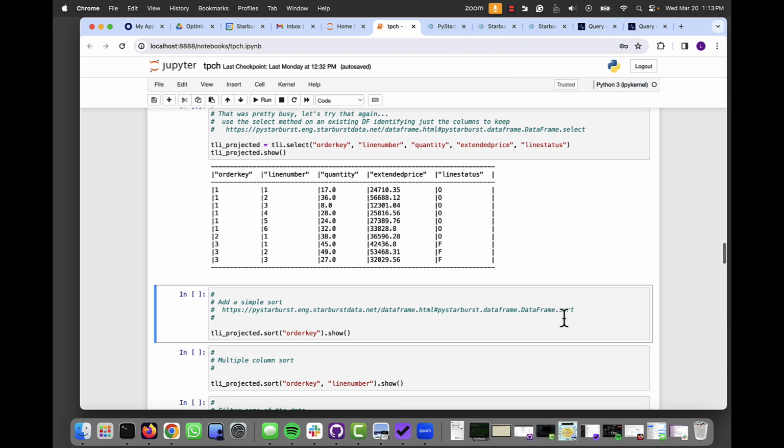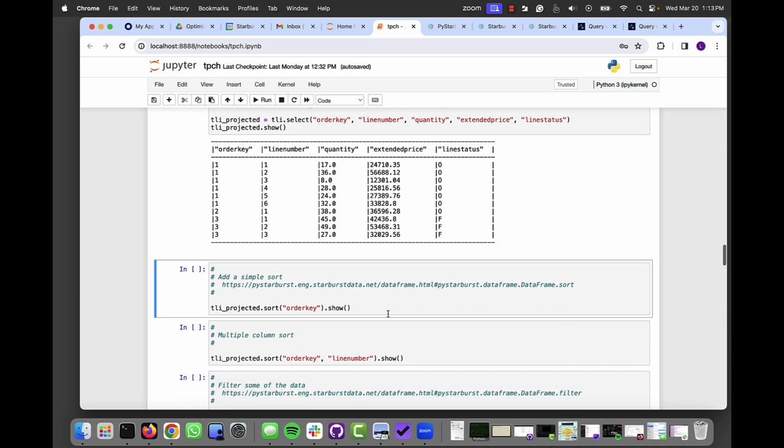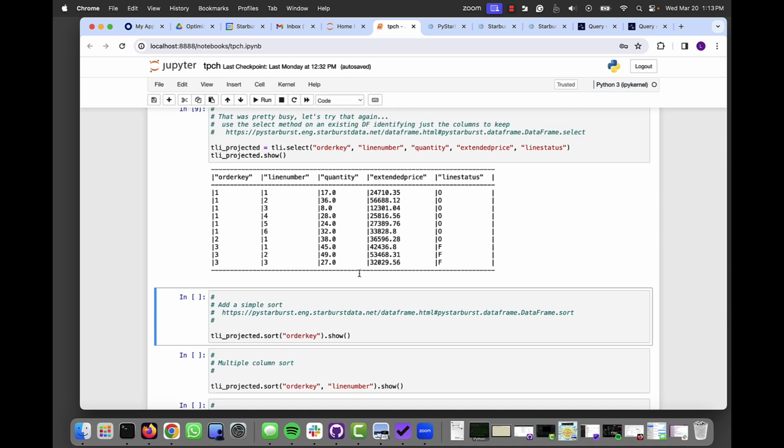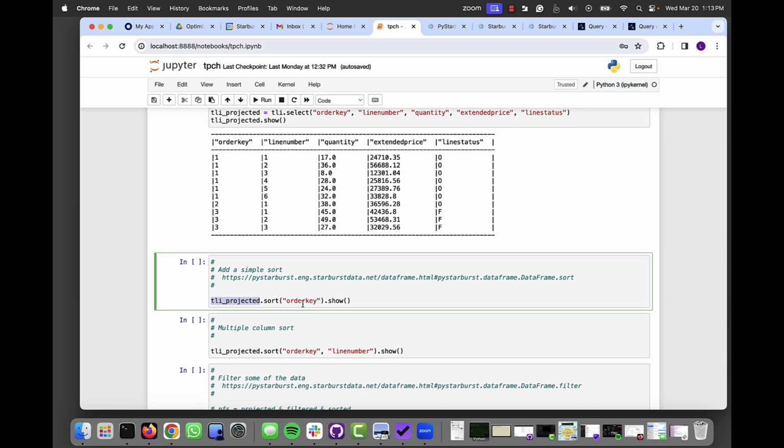Now we could just add a simple sort to that, and by simple sort, I mean maybe one of the columns above, kind of like an order by you see in a SQL statement. What we can do on a data frame such as this tiny line item projected that we just created above is simply say sort it by the column called order key. Let's see what happens.